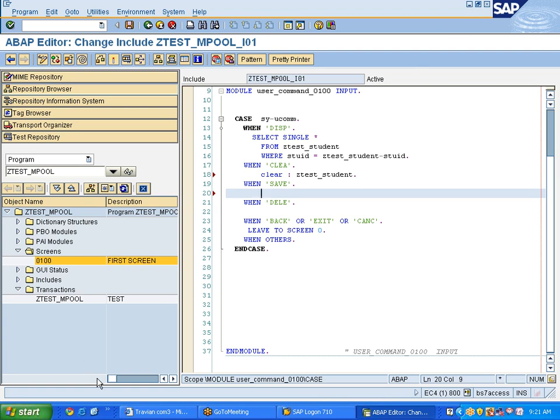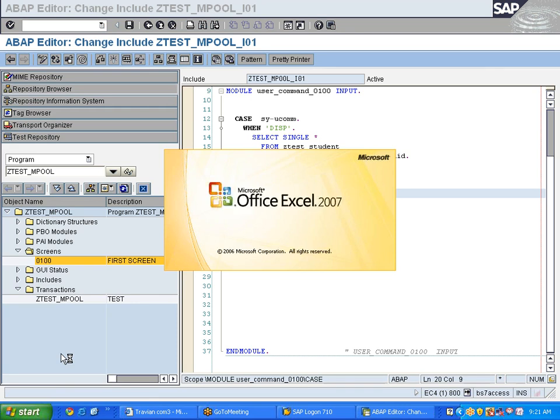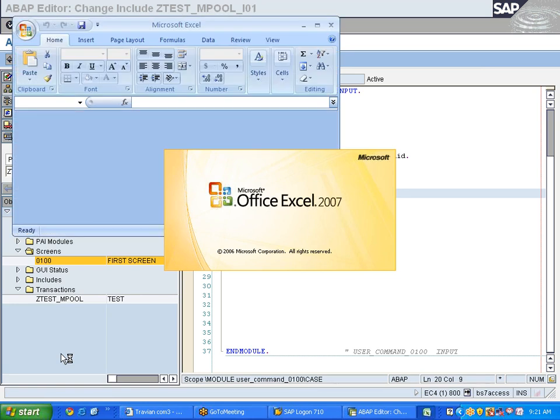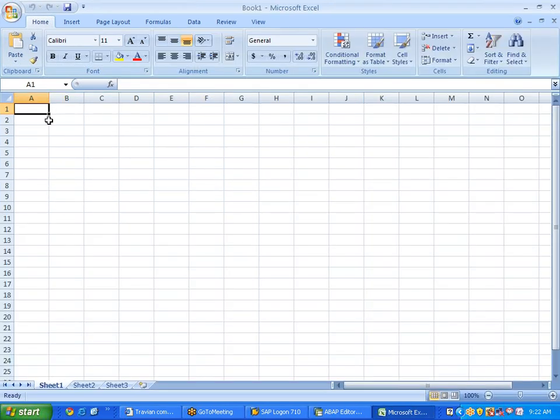What is the use of the Open SQL statements? There are 4 Open SQL statements: insert, update, modify and delete. These 4 statements are called Open SQL statements.